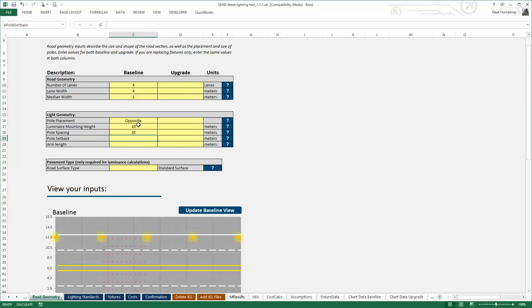The setback is the distance from the edge of the road to the pole itself, and then the arm length is the distance from the pole to where the fixture is located. So the difference between these will tell us how far into the roadway or behind the edge of the road the fixture is located. So let's enter 2.5 meters and 3 meters. And I'm going to assume that the baseline and upgrade roads are using the same exact configuration, so I'll just paste these inputs over.